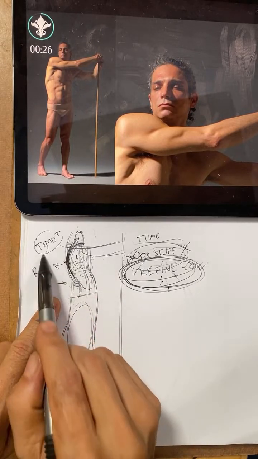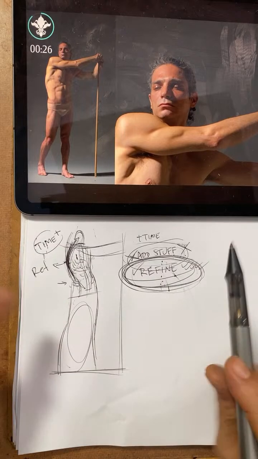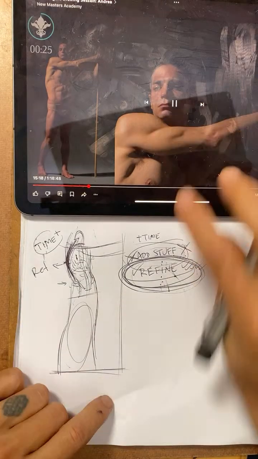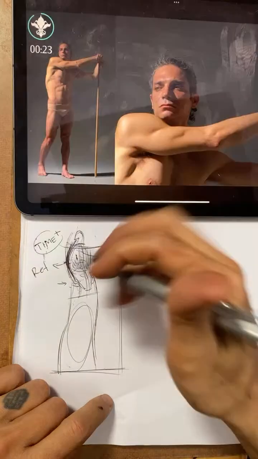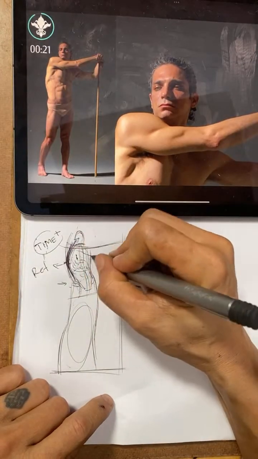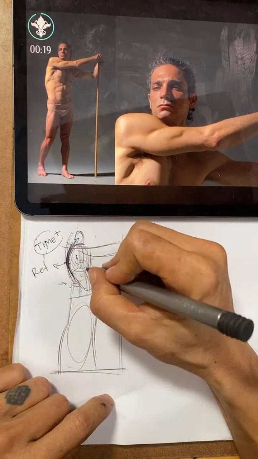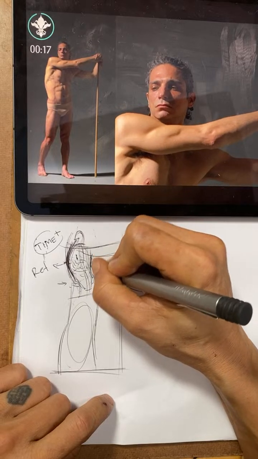So if you have more time, refine, my friends. Don't add stuff. Refine what you have. Make it better. Can I make my pinchy more pinchy? A little bit, a little bit.